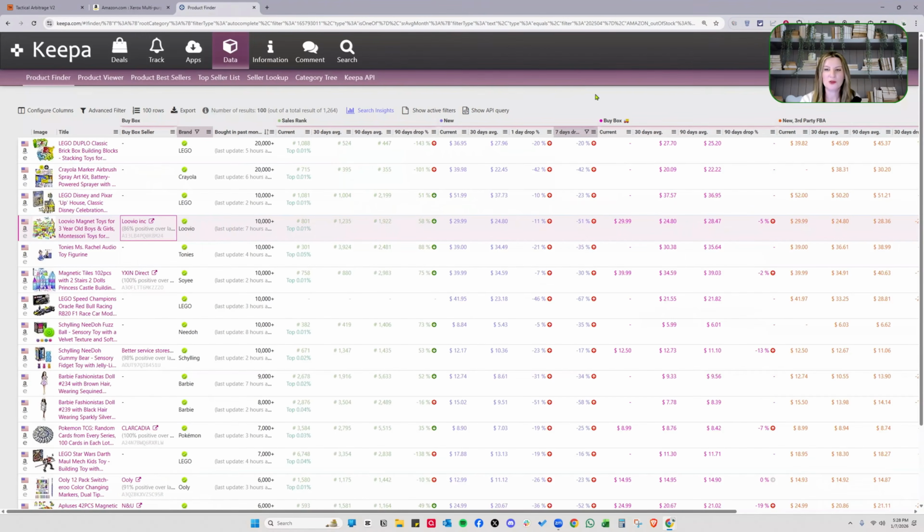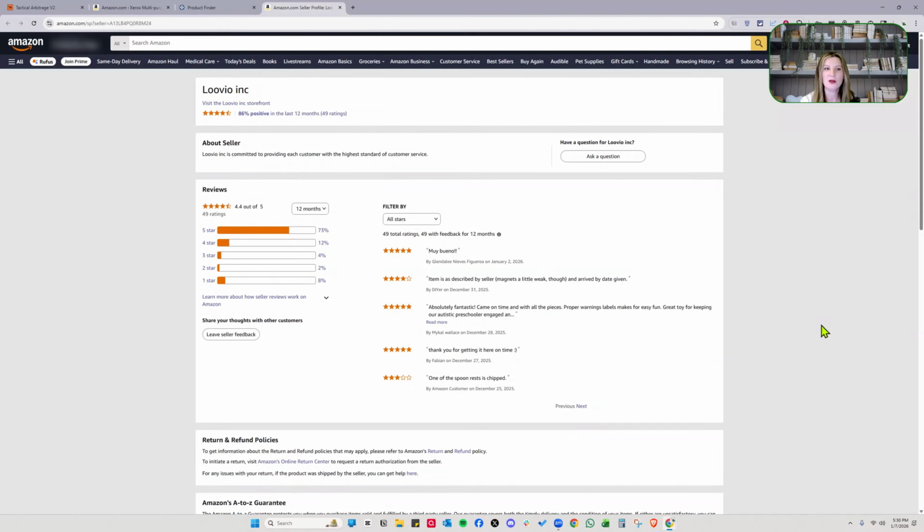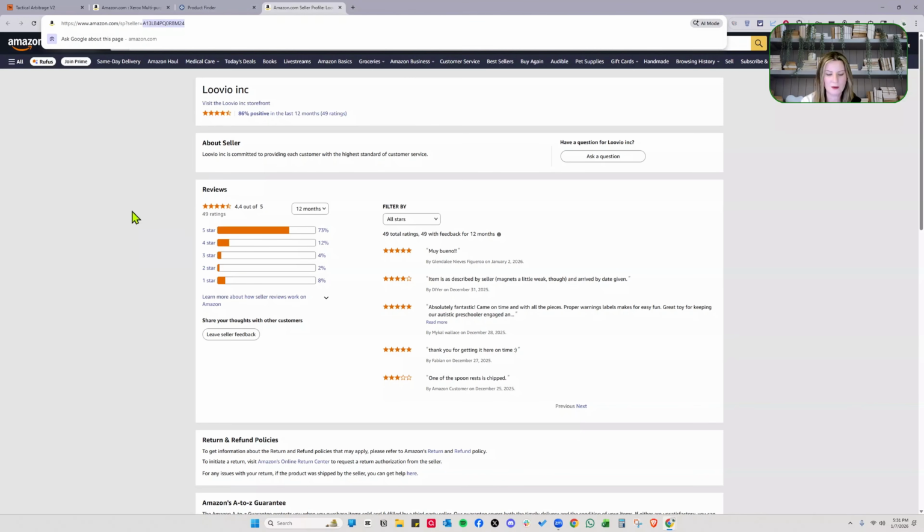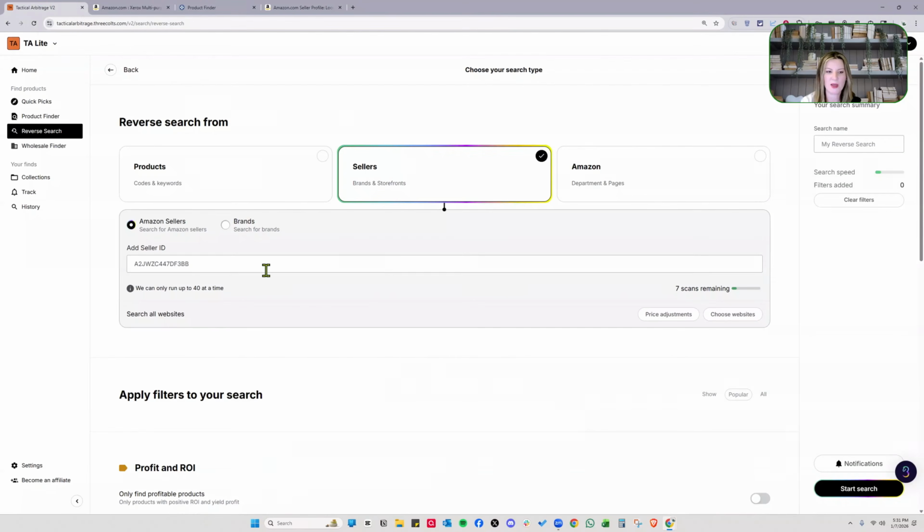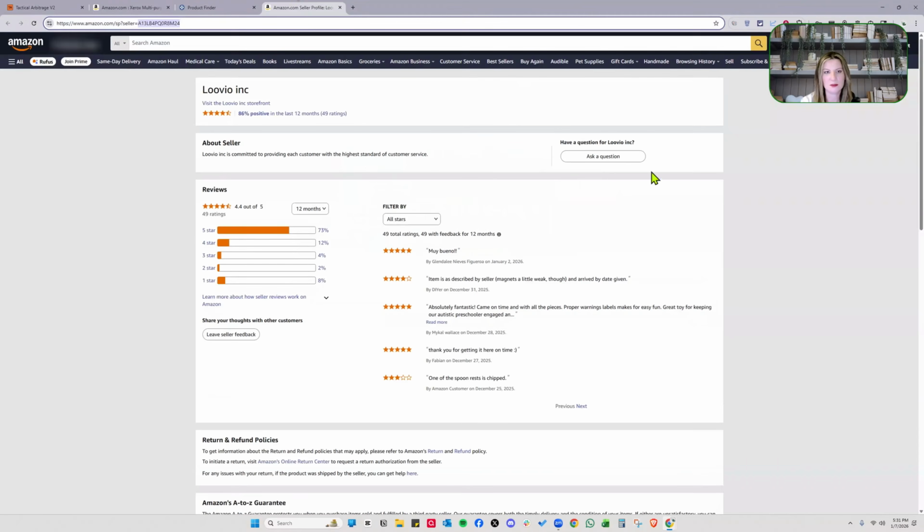One of the ways to do it is from a Keepa search. Let's take a look at the seller. If you click their name right here, you will have this seller storefront open up. And the easy thing to do is just click their seller ID and paste it right in there, right? And then we can source it.